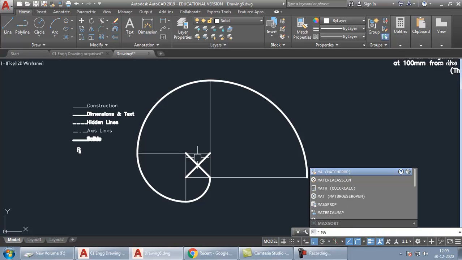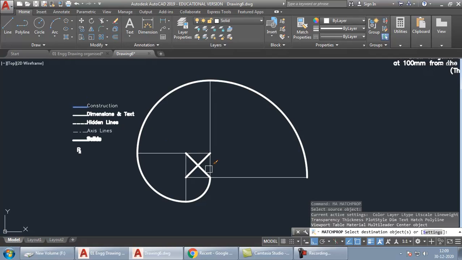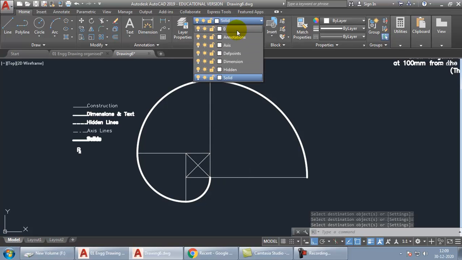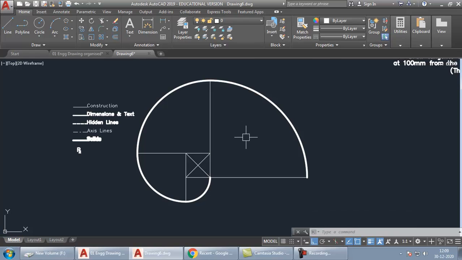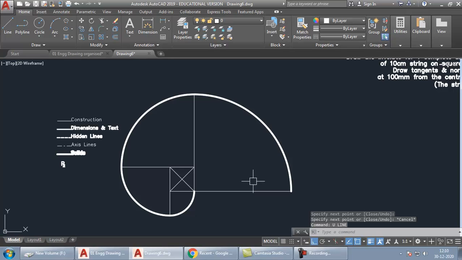Of course, these are also construction lines, so I will match properties of construction lines with these lines. If you want these to be construction lines by default, select the zero layer here, and from now onwards, whatever lines you create will be construction lines to begin with. So let's go ahead with the tangent and normal.